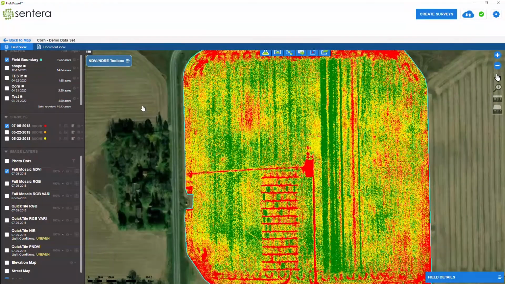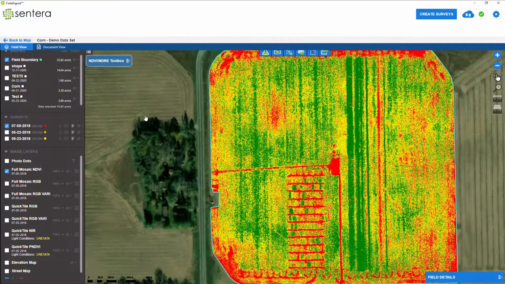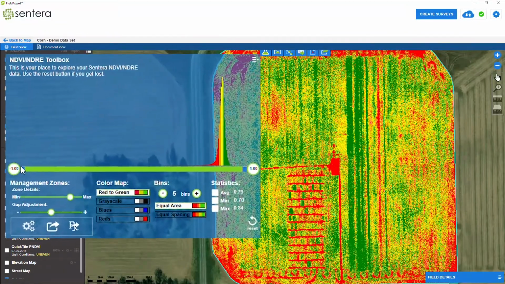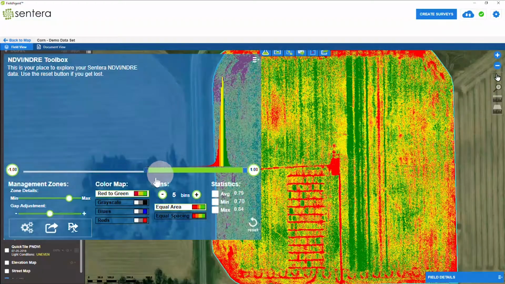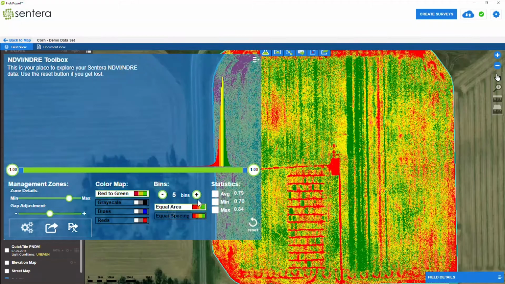Now there are some other things that we can do in FieldAgent Desktop that are not available in FieldAgent Web. So once we've selected the mosaic, we have the toolbox here. And inside the toolbox, we have the ability, again, just like we did in the web, to use that slide bar to remove out the values that we don't want. And again, it can work from both sides. We can look at it from equal area and equal spacing. We can set the number of bins. The default value for bins in FieldAgent Desktop is 5. The default value for bins in FieldAgent Web is 20.